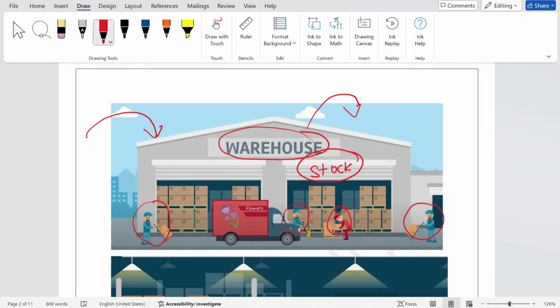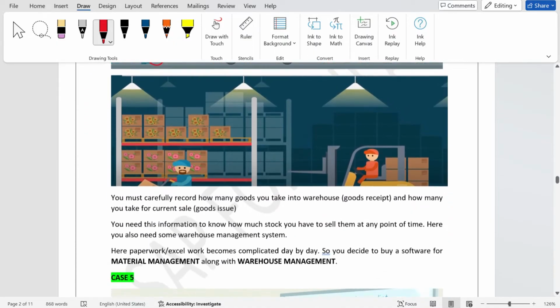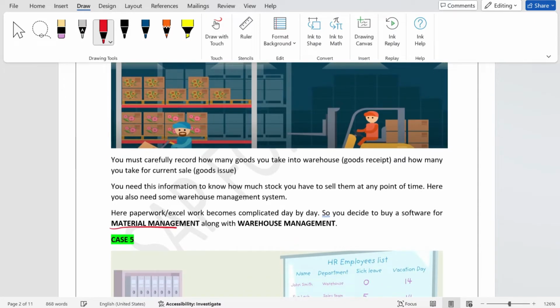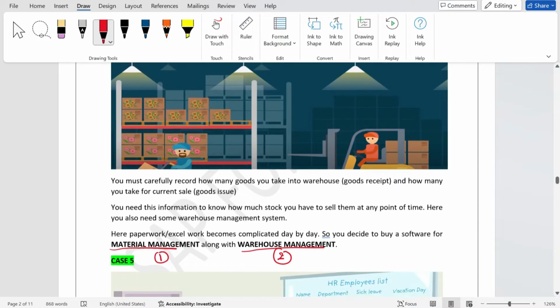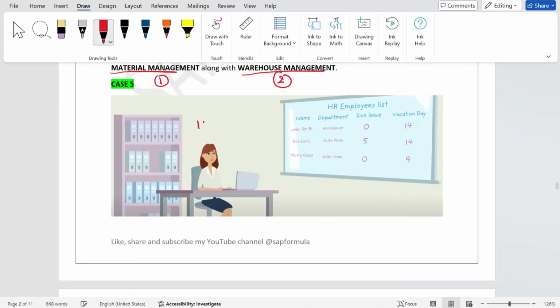Now, the company is fed up with managing all these operations in Excel work and with paperwork. Now, the company will decide that at any cost they need to buy software to manage all their materials and warehouse team. Now, the company will decide to buy two softwares. One software is called material management for the purchasing team to manage all the materials, and one more software is called warehouse management software for the warehouse team to manage all their operations. If you observe, there is a transition from Excel work to business softwares to manage their business.